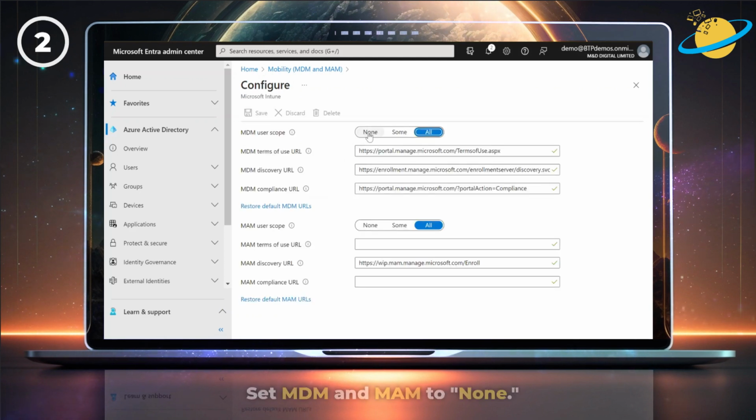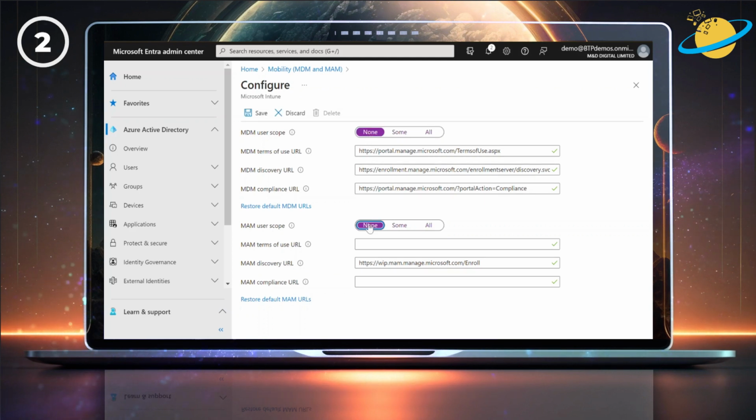Next, you want to set MDM and MAM to none. And finally hit Save at the top.